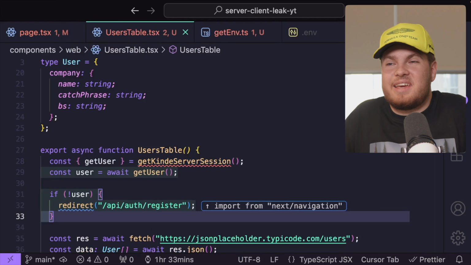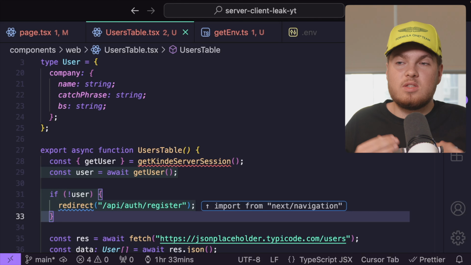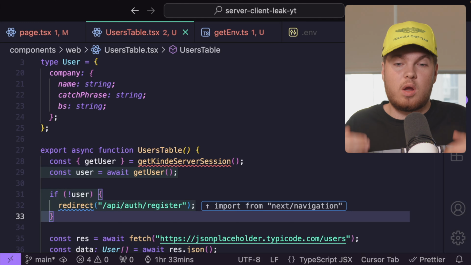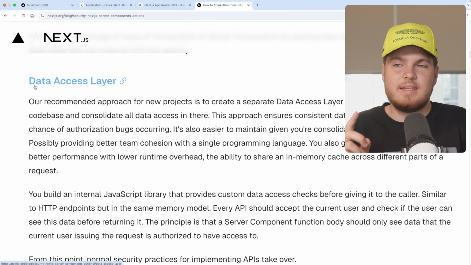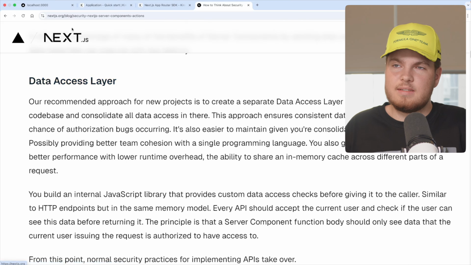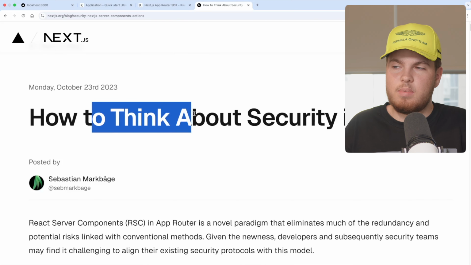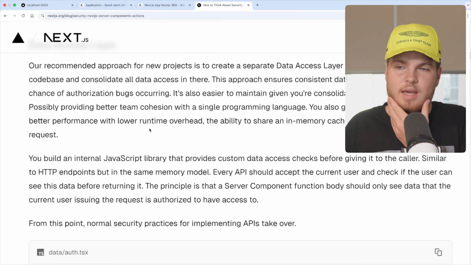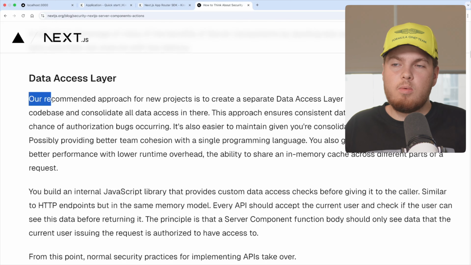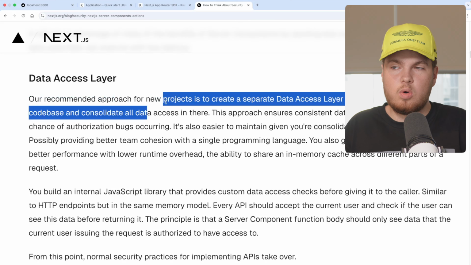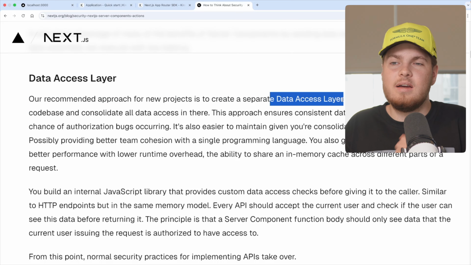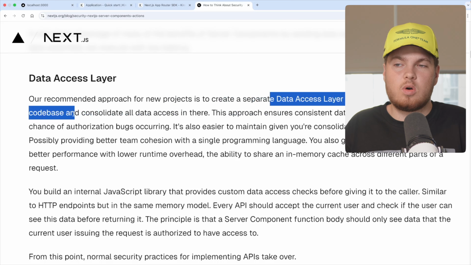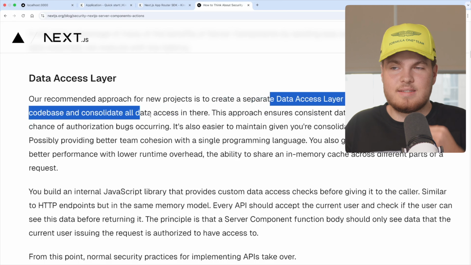And you know what? I guess this works, but this is not what the Next.js team recommends. So if you go to the documentation or to the blog, you'll see something which is called data access layer. And this is in the blog article which talks about security in Next.js. And they mention right here, our recommended approach for new projects is to create a separate data access layer in your JavaScript codebase and consolidate all data access inside of there.